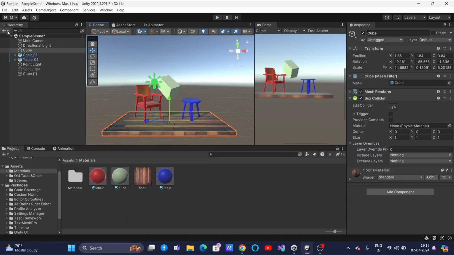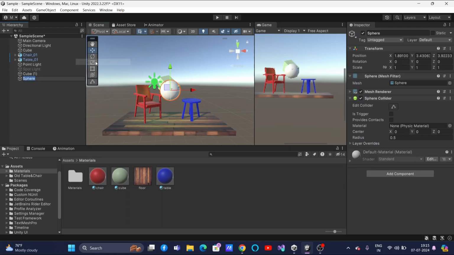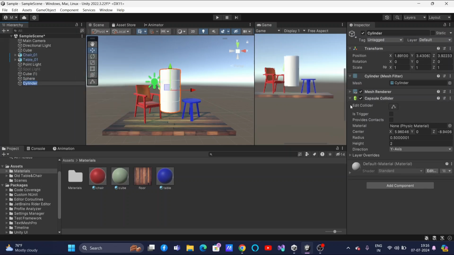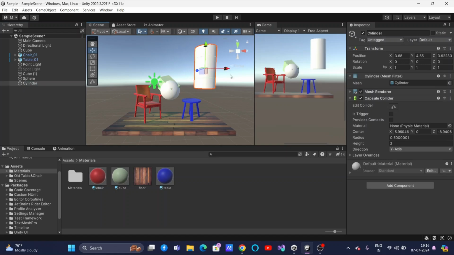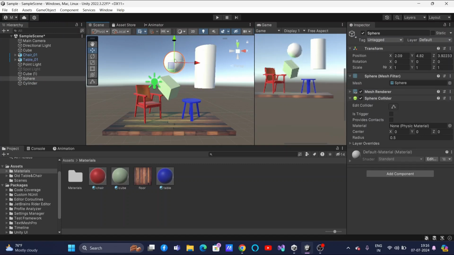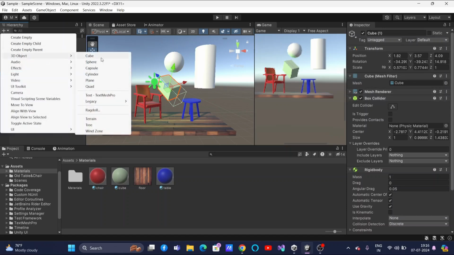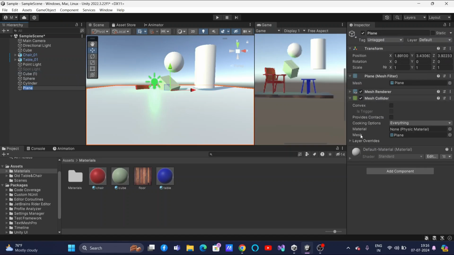I'll show you one more thing. If you add a sphere, you can see for a sphere you are getting a sphere collider, right? If you add a cylinder, you can see a capsule collider. It depends upon the type of object you are using. For a cylinder, you are getting a capsule collider. For a sphere, you are getting a sphere collider. For a cube, you are getting a box collider, right? I'll add one more, a plane. You can see for a plane, a mesh collider.